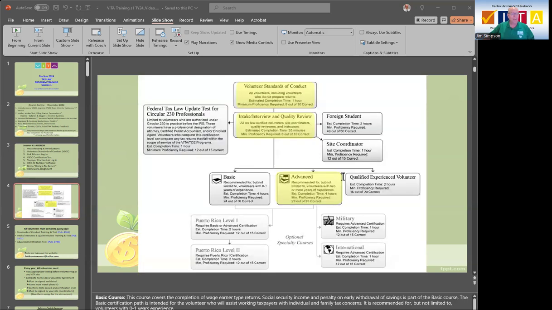So here's an overview of all these tests. Now, for those of you who are just starting into this and didn't really watch that Link and Learn video, let me go over the tests a little bit. First of all, a lot of students get very put off when they think, oh, I've got to take these certification tests. First of all, every volunteer has to take these first two tests right here, the volunteer standards of conduct and the intake and interview and quality review.